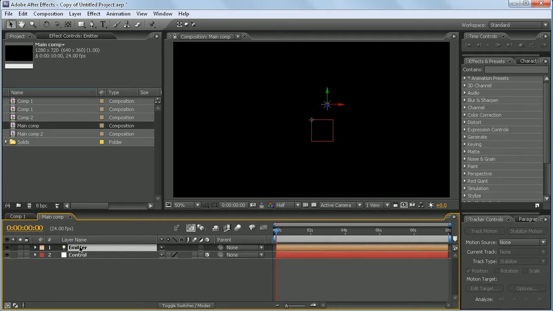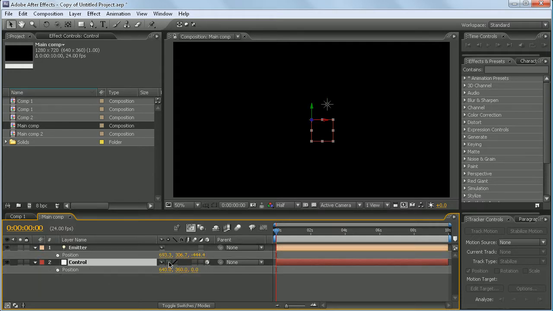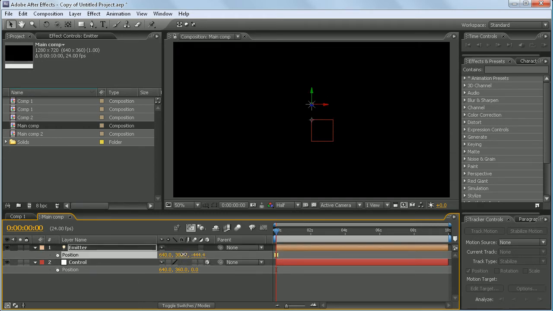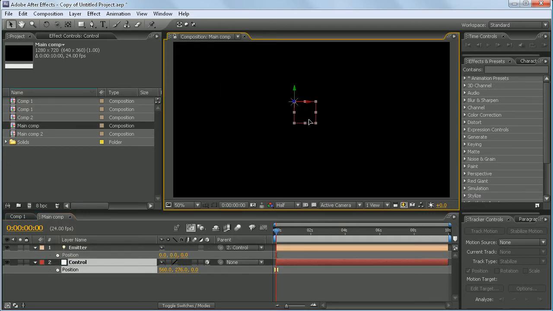Now what we're going to want to do is open up the position for the emitter and the control by hitting P on both of them. And then you want to make all the values the same for the emitter as they are on the control. So make this 640, this 360, and this 0. Now these are only if you're working in a 1280 by 720 comp. But just make these values from the emitter the same as these values in the control. Okay, and make sure the control is 3D. And then parent the emitter to the control. So now as we move the control around, the emitter moves with it.